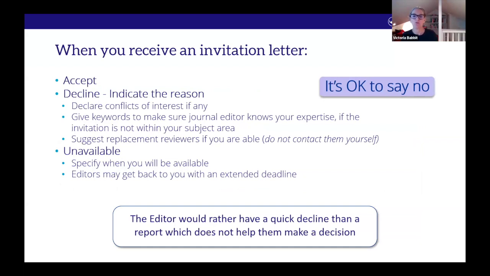And if you cannot review for any reason, then it's absolutely fine to say no. The editor, of course, will be hoping that you would accept the invitation, but they would prefer a quick decline rather than a report which does not help them to make a decision. And when you respond to the invitation, you may have the option to choose either decline or unavailable. Now, decline will indicate to the editor that you would not have agreed to review the article at any time. Maybe your expertise is not right, or you may have a conflict of interest, which means you couldn't review.